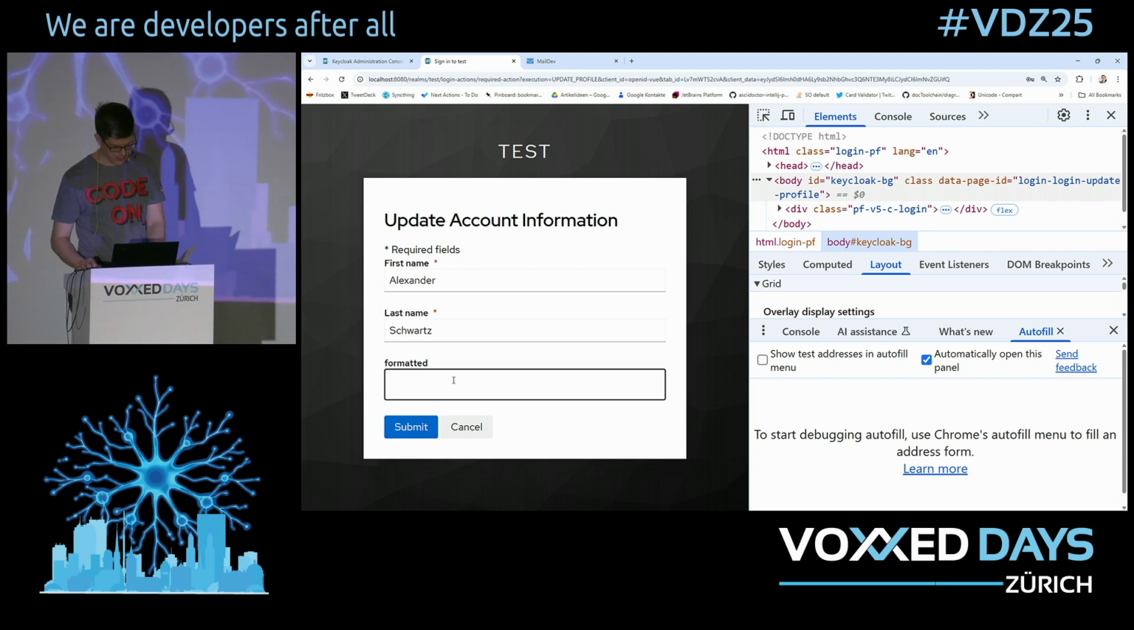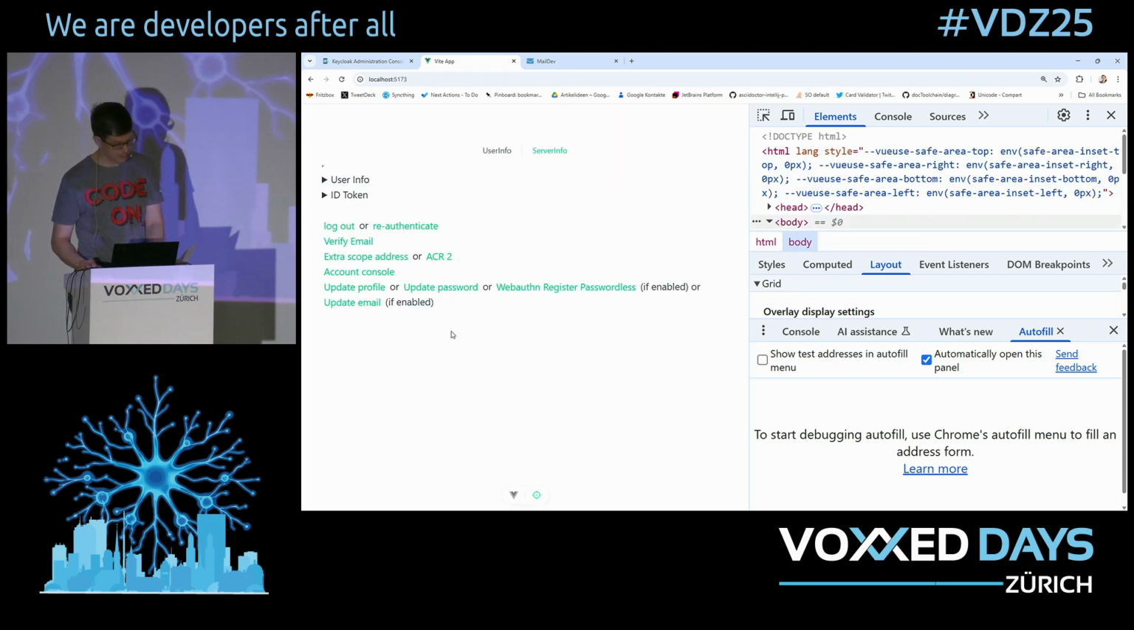And then I can put in my address here or change my data. And once I submit it, I'm probably done and redirected back to my application. So it's a nice way to do this.